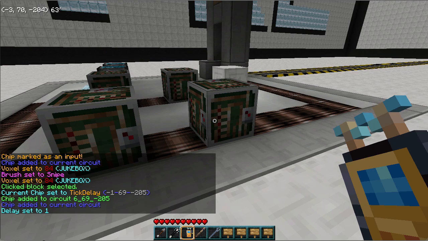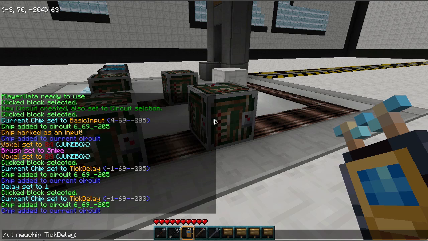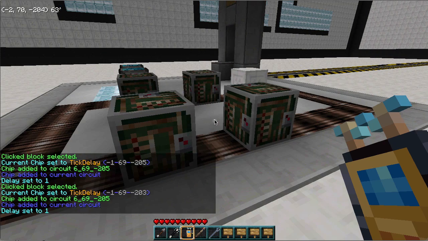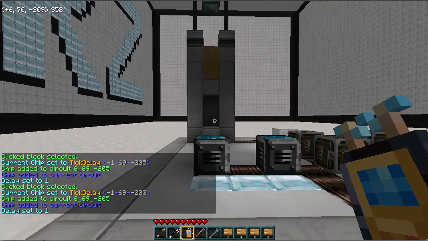And then here I'm going to do the same thing, right click this block, I'm going to make another tick delay, and now I'm going to make it also set to 1. So that's one sort of click of code time, or one redstone tick would be one good way to think about it.